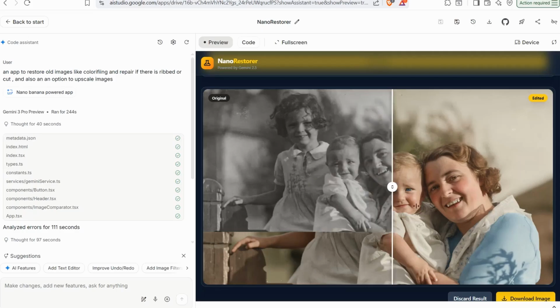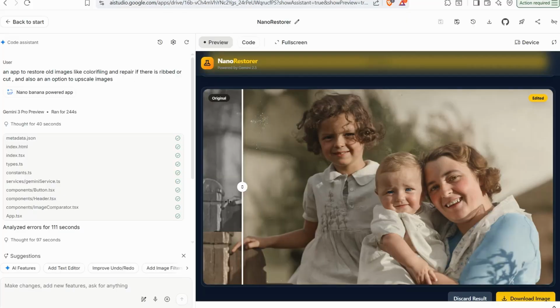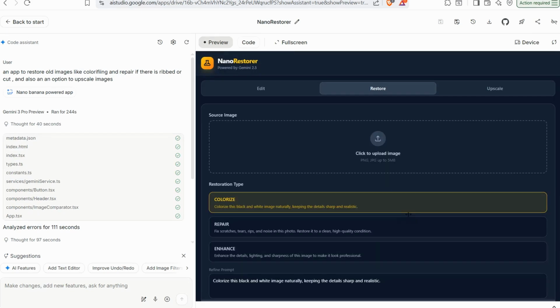So original and edited, or after colorizing this image, as you see. Perfect. So of course you can actually download this image completely for free without any watermark, or you can edit anything you want here just by repairing it, enhancing it, or upscaling your image as you want. So you can use this amazing application completely for free.